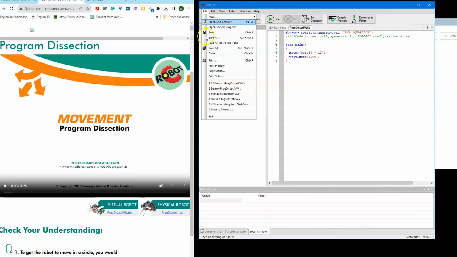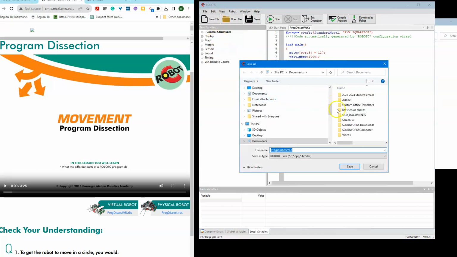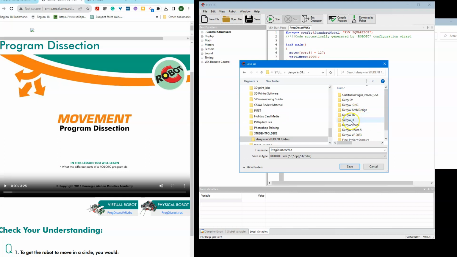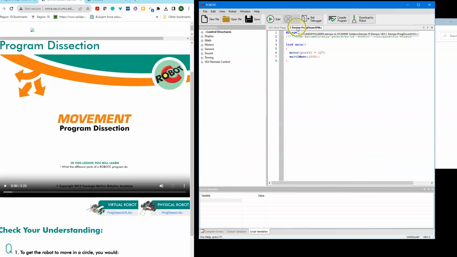So I want to go to File, Save As, and I'm going to put it into my folder, which is in the Tech Drive, in Student Folders, just like yours, and I'm going to go to Derry, IT, and I'm going to go to Vex. Alright, and this is program 1 of 7, so I'm going to say 1 and then Derry W. And I'm going to leave the name Program Dissection in there and hit save. Now, this program is in my folder and it has my name.